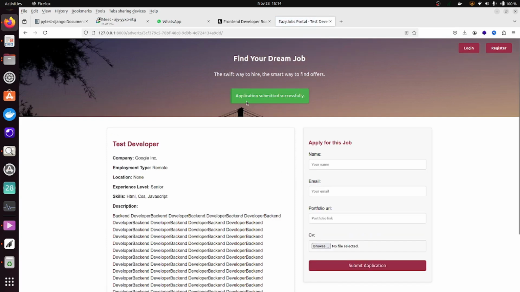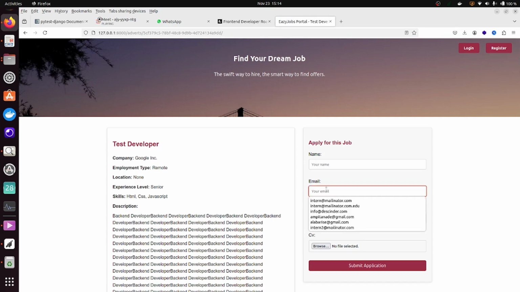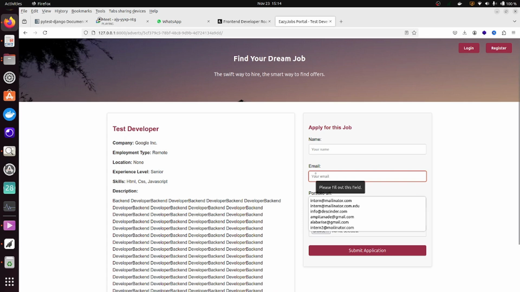It says application submitted successfully. Something interesting here is that we're also doing some validations. We don't allow a user to submit twice or thrice. You can only submit once. For instance, I don't know the exact email I used for the application.